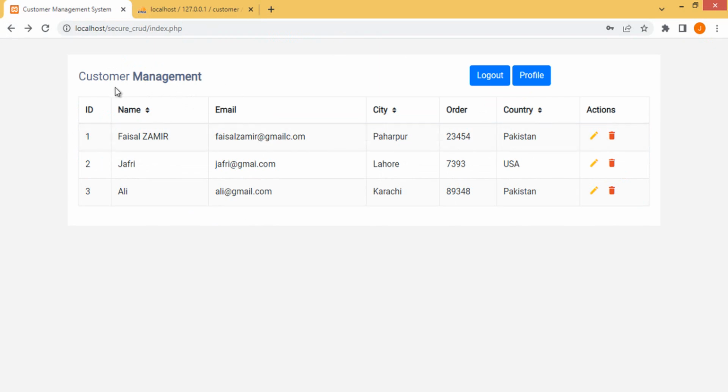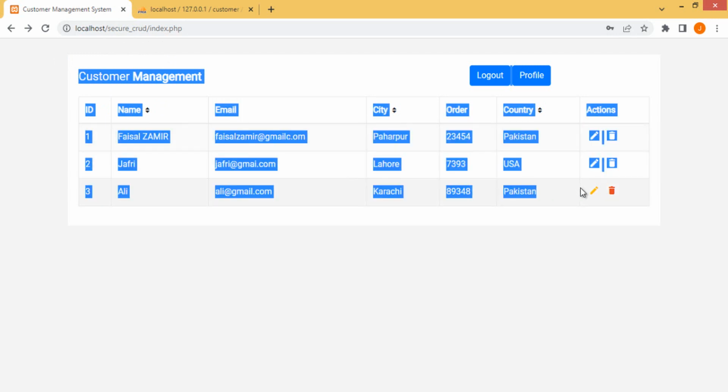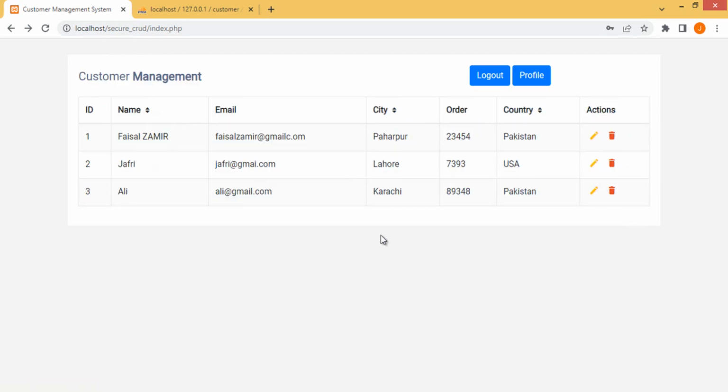I have to make this application secure. When a user wants to see this page, it is very necessary for the user to log in first. Without login, the user should not see this page. So this is an admin area. The user should log in, then they should be able to see this information.